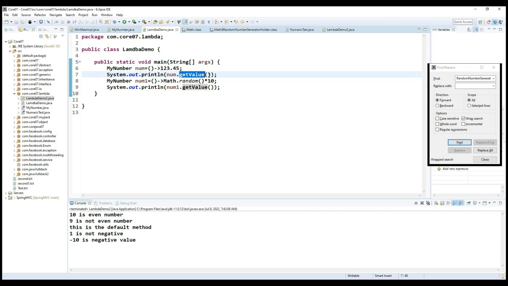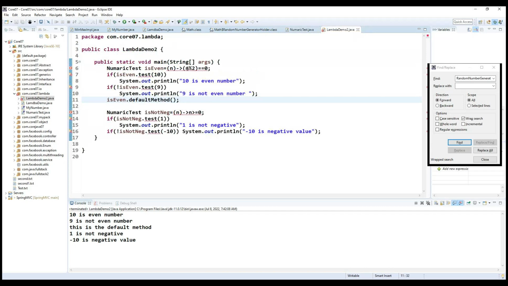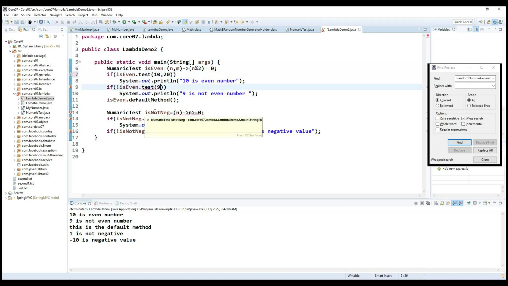Sir, if you have two arguments, can you show that in one line, like returning something? How do we use two parameters? Simply, if the test method is expecting int comma int, something like m, you can write the parameters here. Right now we don't have any other operations here, so you can modify this. Yeah, got it.